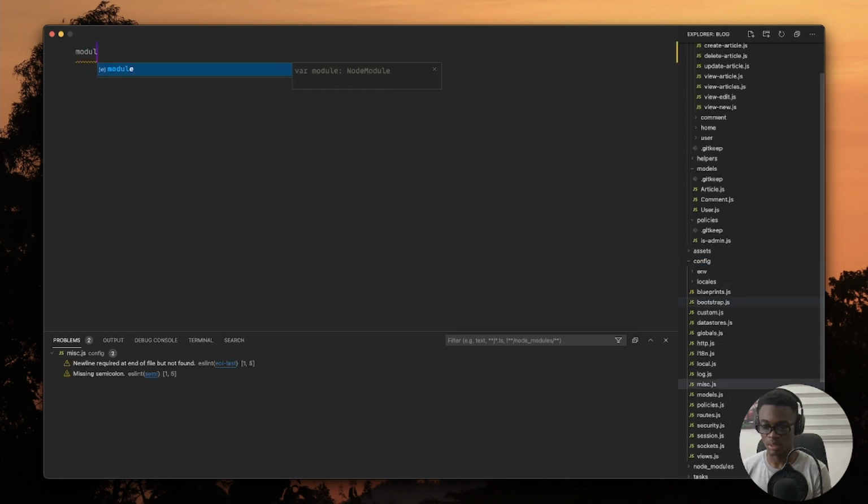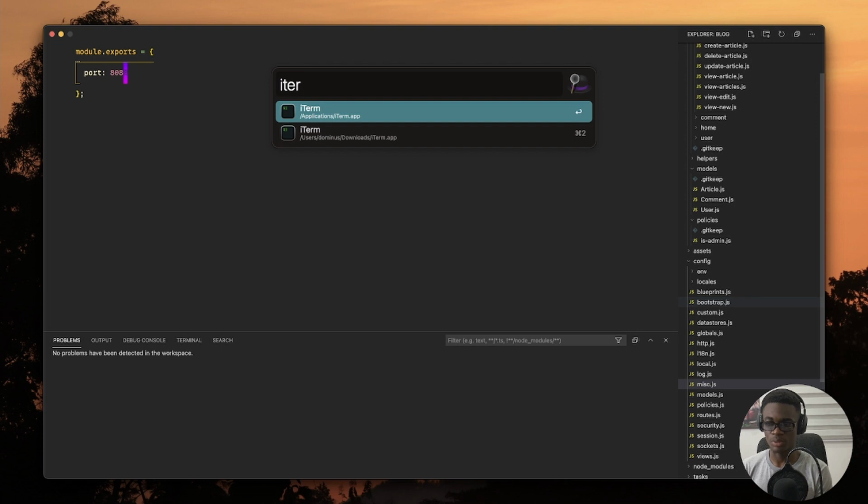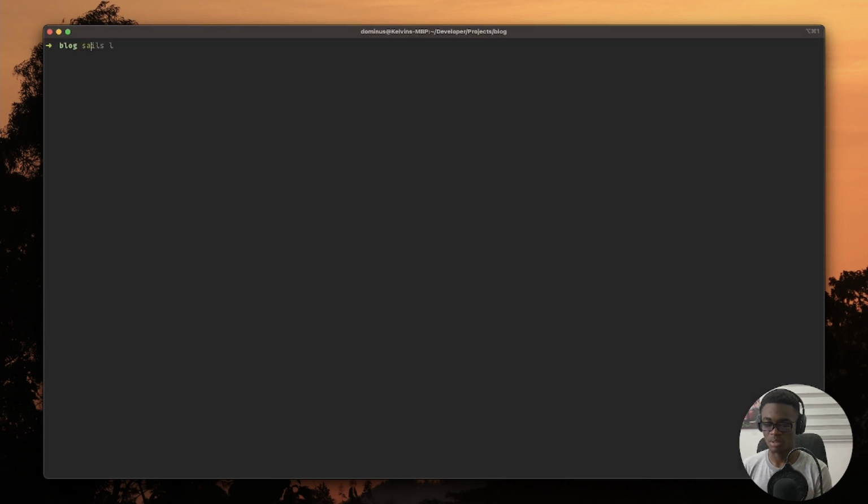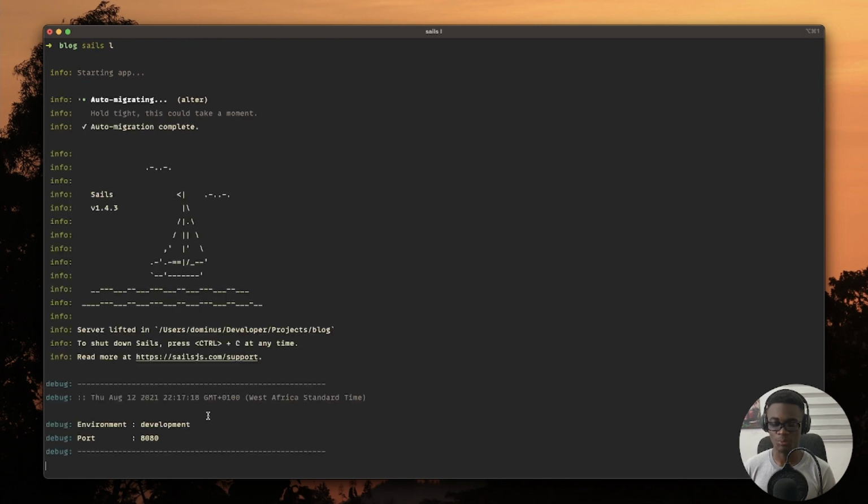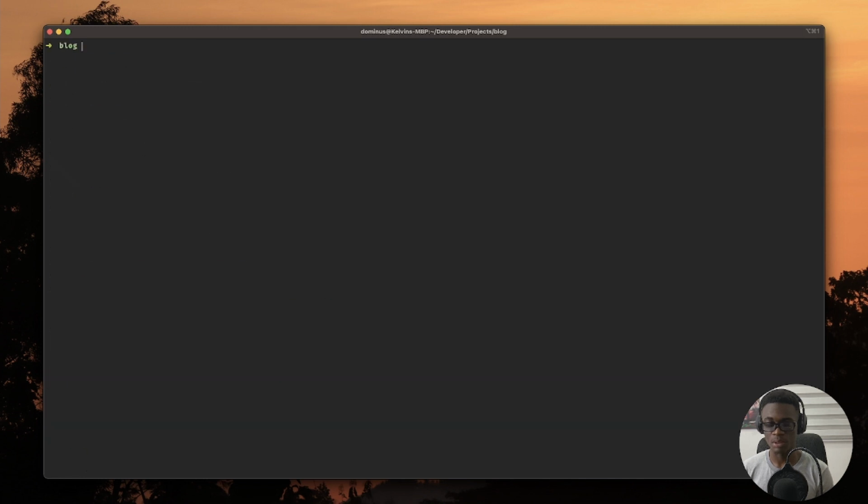So what it will take is module.exports. Then you just give it an object. Then you specify the port. Let's give it 8080 for this case. Save that up. Go back to iTerm and run sails lift. And fair enough, we are running on port 8080. Okay. All right. So those are the ways you could specify the Sails port when you want to specify it per project or per team.